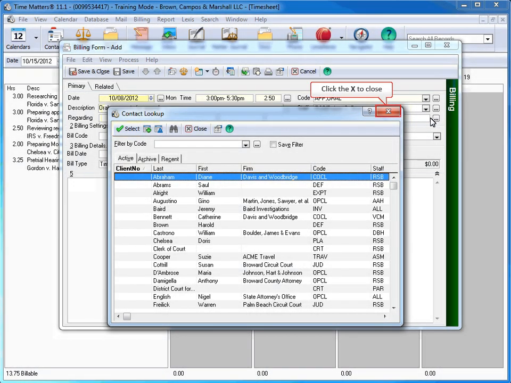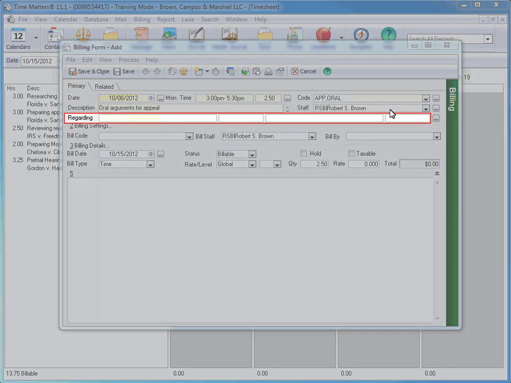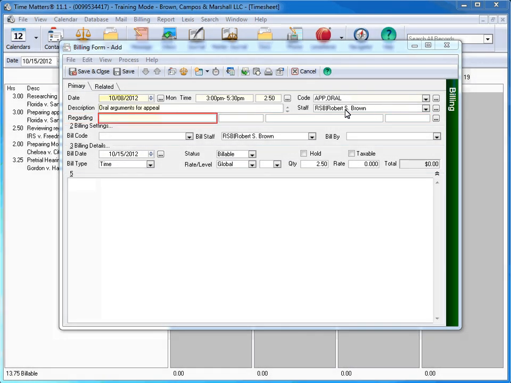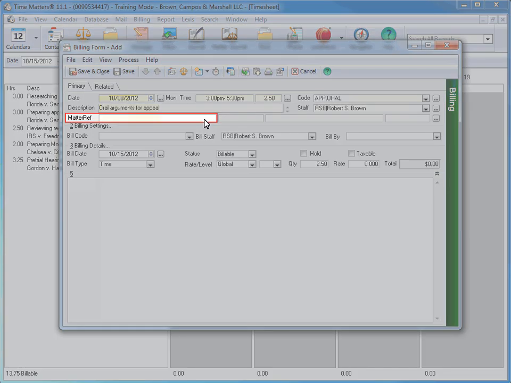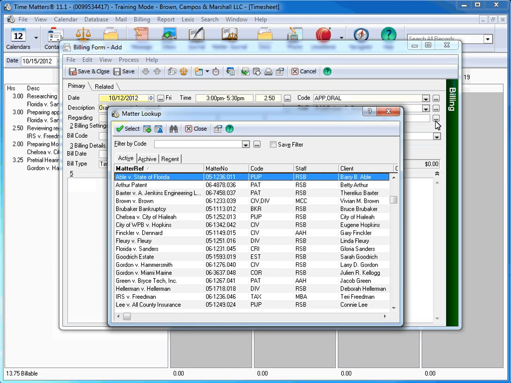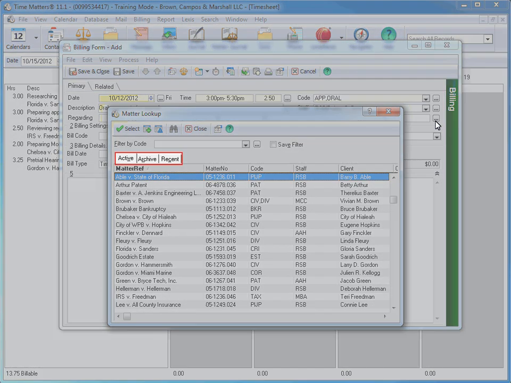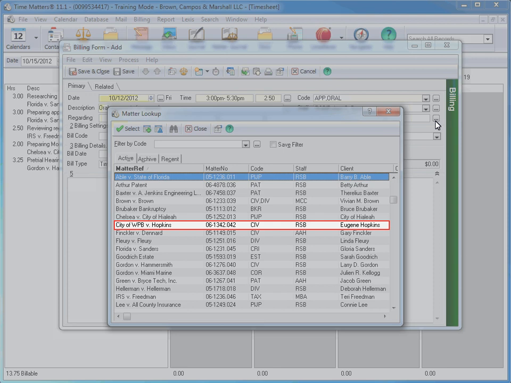Let's close the form and look at the Regarding section in more detail. If we click into the first field, the label changes to tell us that we have selected the matter reference field. Now when we click the Lookup button, the Matter Lookup form opens, where we can search for and select an active or archived matter, or enter a new matter and then select it. Let's double-click on City of West Palm Beach versus Hopkins to assign it to this entry.